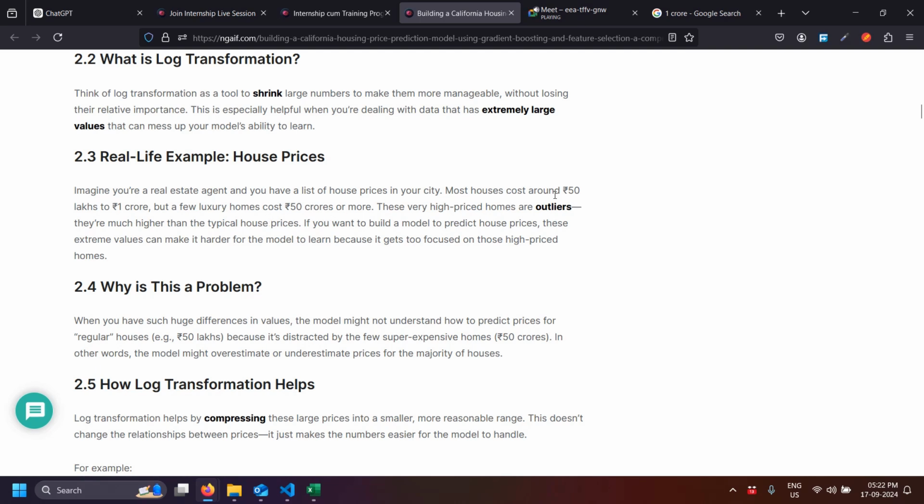So most houses cost 50 lakh to 1 crore, but a few luxury homes cost 50 crores or more. So more zeros, you understand? These will be termed as outliers. If you want to build a model to predict house prices, these extreme values can make it harder for the model to learn, because it gets too focused on those high priced homes.